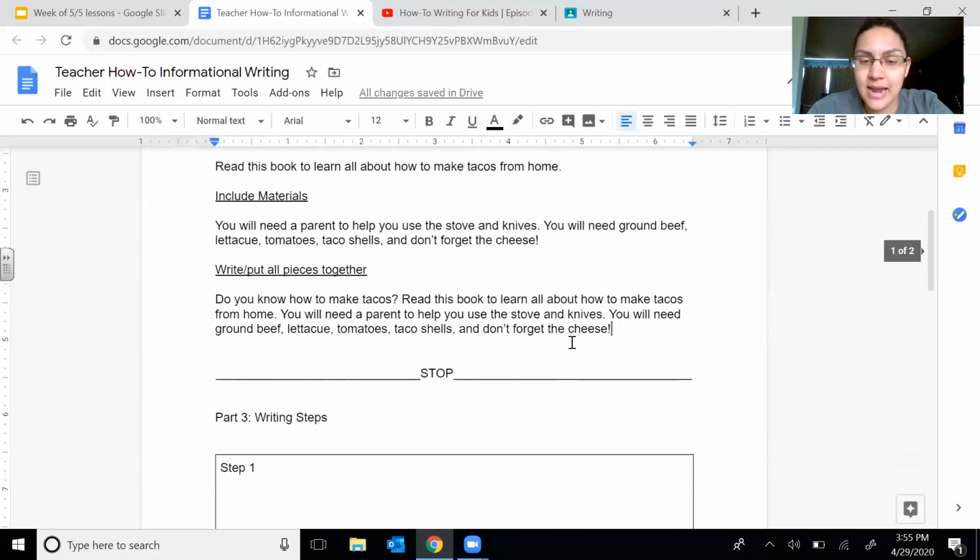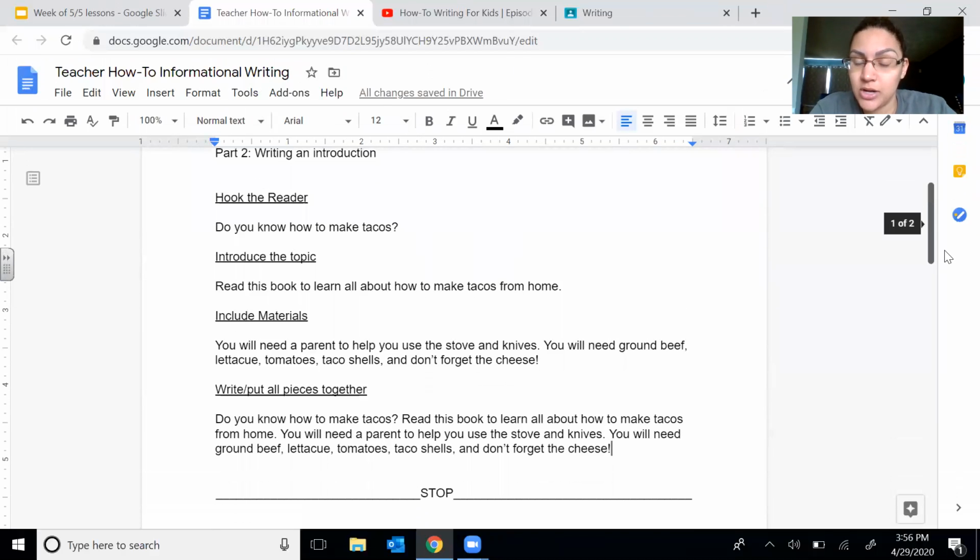Now, after I wrote my introduction, you see it says stop. I have this big black line and it says stop. That's where you're going to stop for today. You should not go past this point. I should not see any writing where it says part 3 because that's going to be tomorrow. You should stop right here when you're done. When you're all done writing your introduction, you're going to submit it to me so I can look at it.